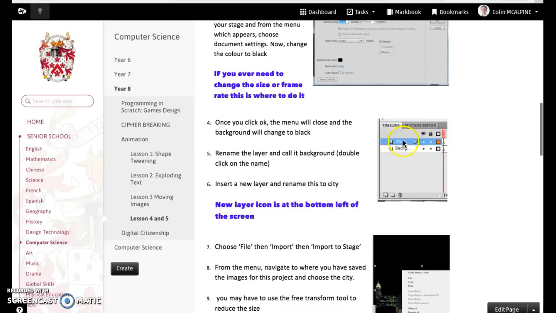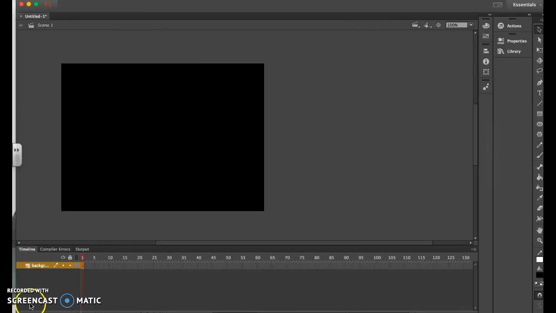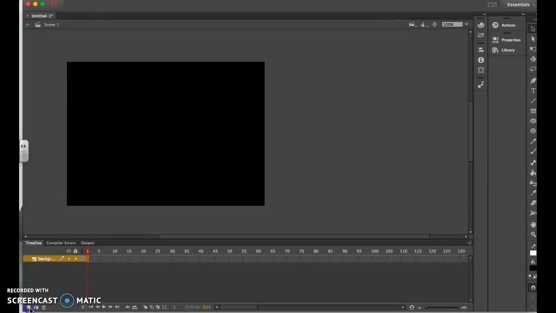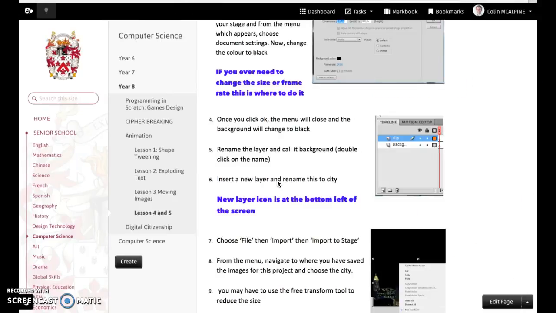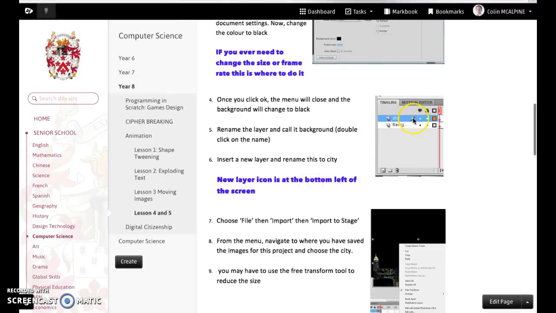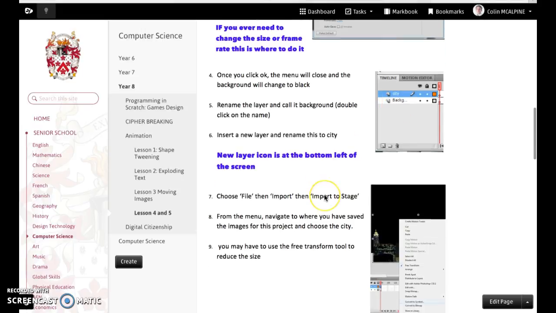Next, we want another new layer. Remember the icon's in the very bottom left, and it's to be called City. So the icon's just off my screen, the icon's down the bottom. So we click on that, double click and rename it to City. Next job. You can see that indeed our timeline does have the 2 layers.